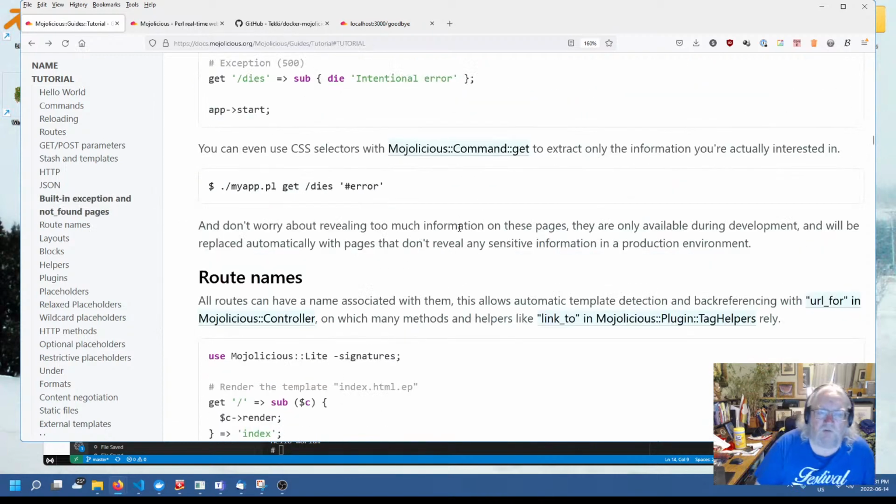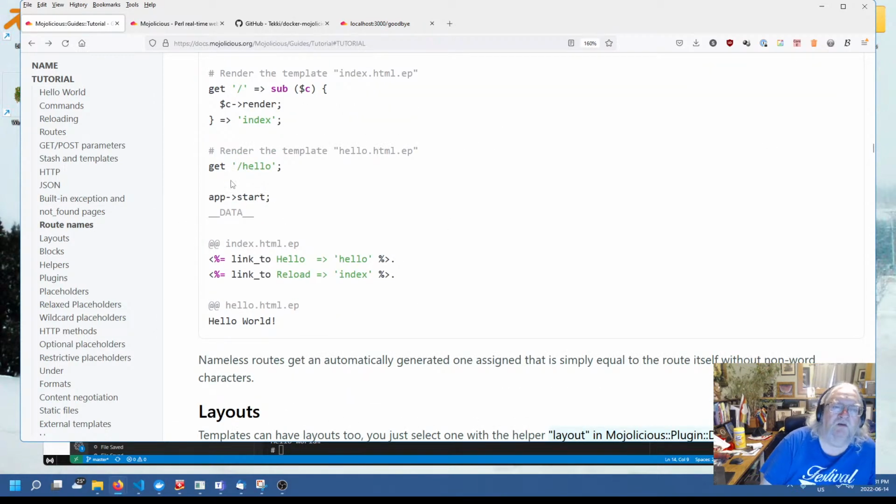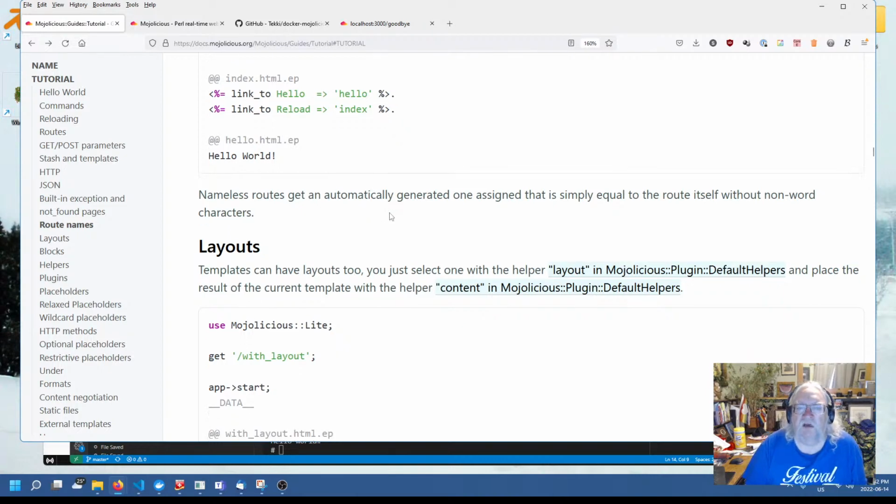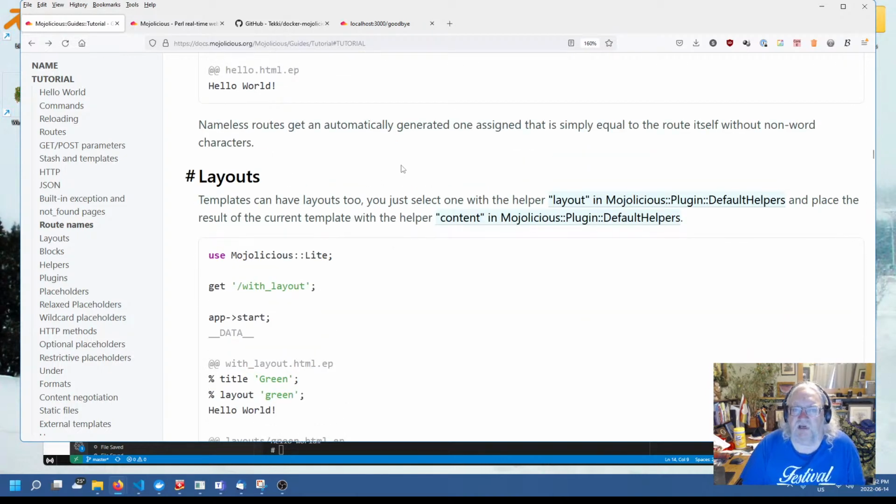Okay, so what we know is if I just say get and then the name of a template, it'll get the template. Where the name of the template is the first part of this three-part hello.html.ep. Nameless roots get an automatically generated one assigned that is simply equal to the root itself without non-word characters.